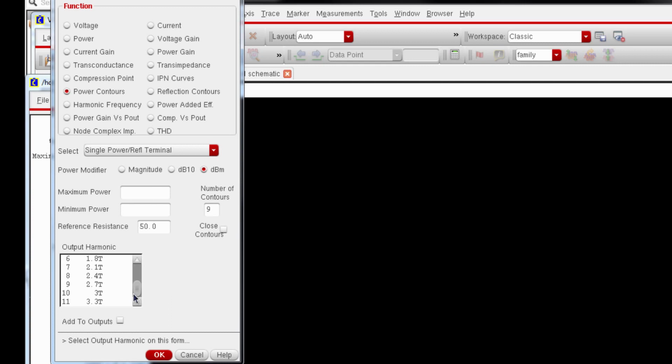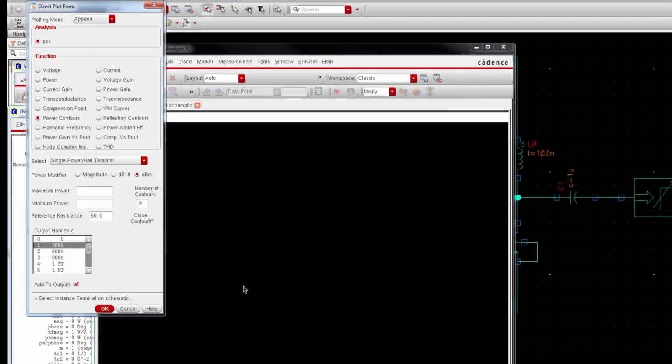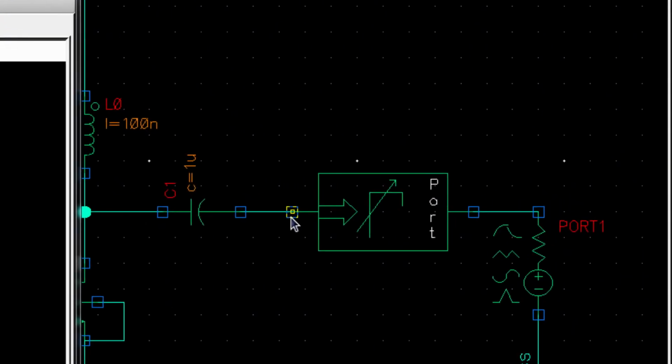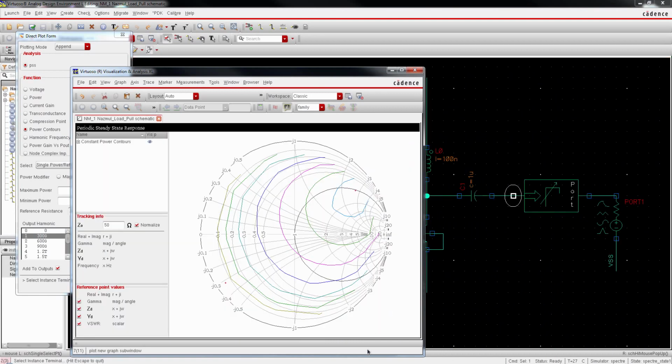And there are 11 harmonics data available, but we need the fundamental only because we are trying to run the load pull at this fundamental frequency, which is 300 gigahertz. And check this one. And select this terminal. Here you go.